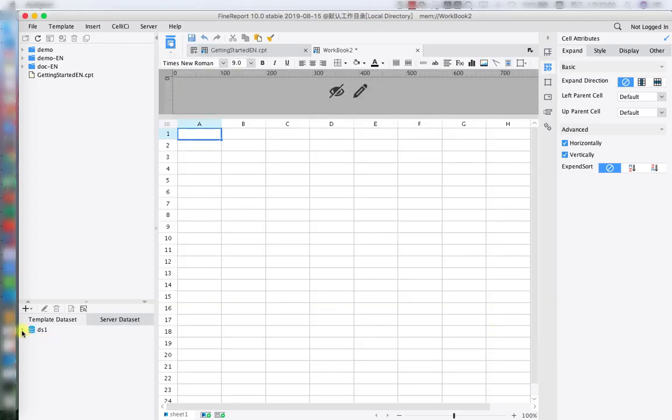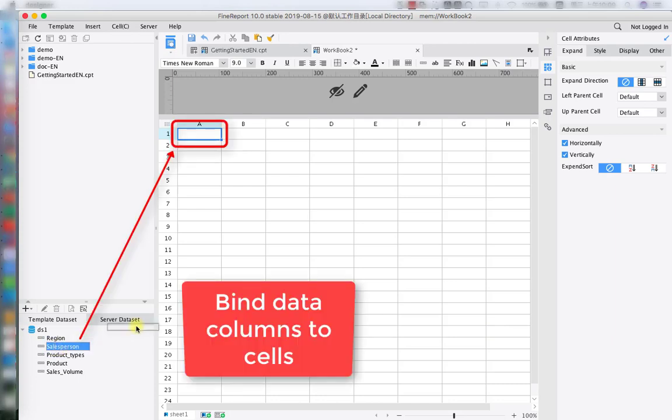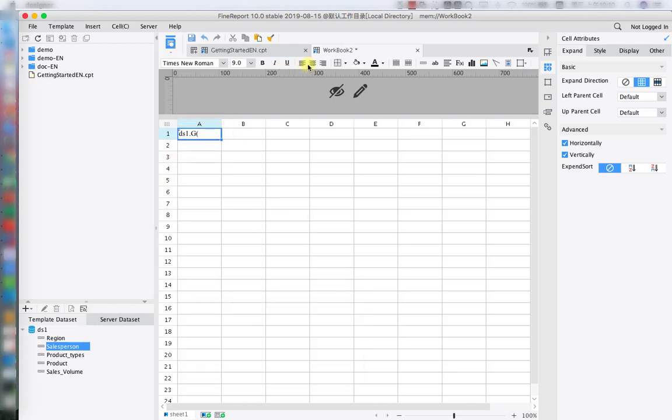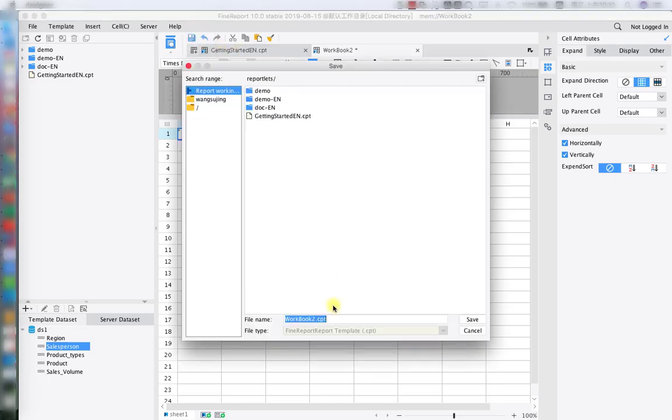Okay, so next, click on salesperson, drag it all the way to A1 cell so we can bind the data to the corresponding cell. And also format it, make it center, give it a frame to look better. Every time we want to preview a new template, we have to save it first. So let's call this one sales expansion.